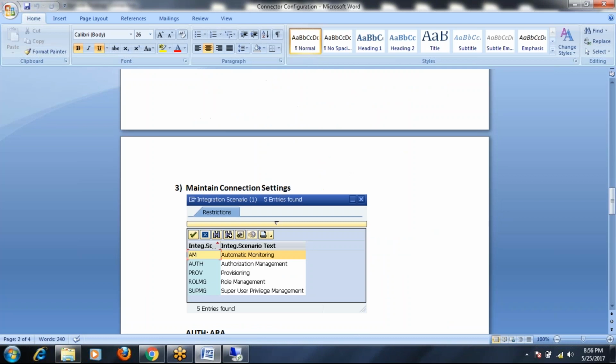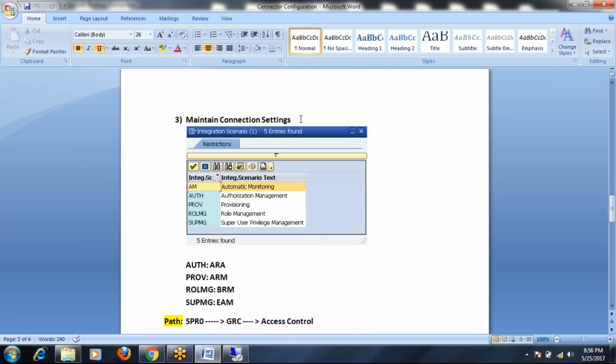So this is the third step. Maintain connection settings. These are the 5 integration scenarios. This is one interview question. How many integration scenarios are there in the connector configuration? 5 types of integration scenarios: AM, AUTH, PROV, ROLMG, SUPMG. So you have to learn them by heart. If you can remember, fine, or else you have to learn them by heart.